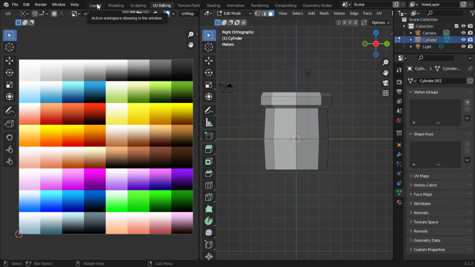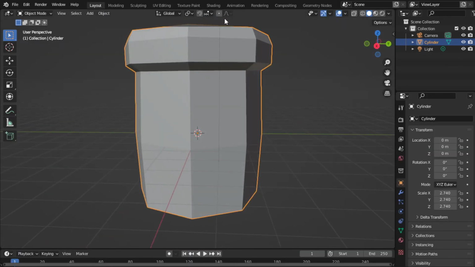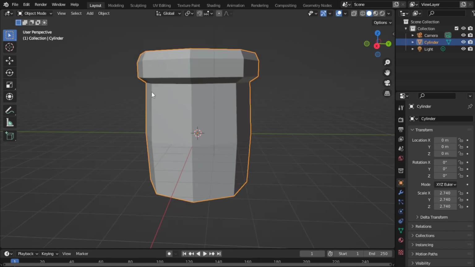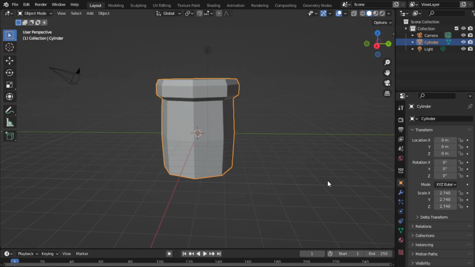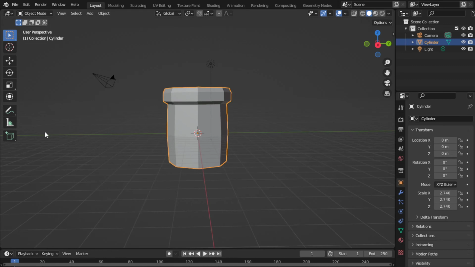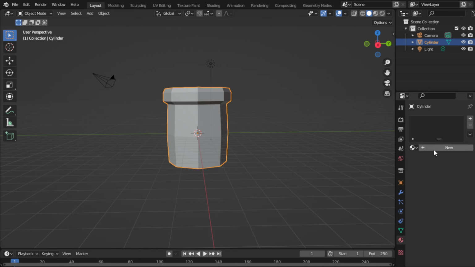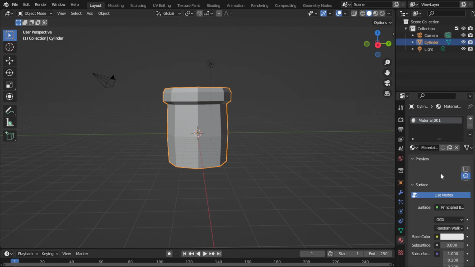Now, if we go back to layout, where's the color? Well, you have applied it here, as you can see, but you haven't really applied it. So yeah. Now you're gonna go ahead and go over here. You'll see this beach ball looking thing. You're gonna press it and click on new. And my Blender is on this one. Okay, now it should be good.